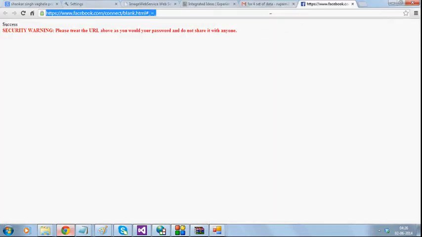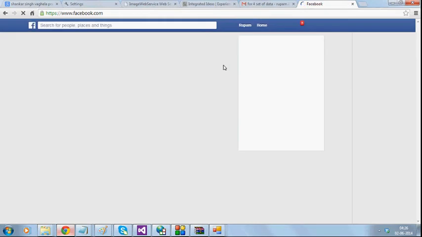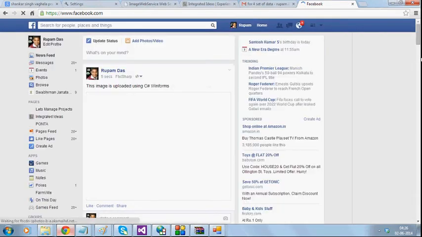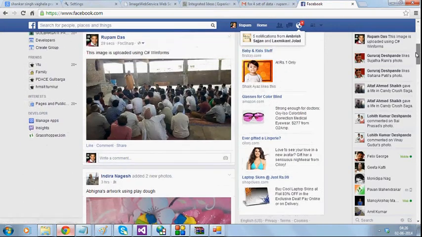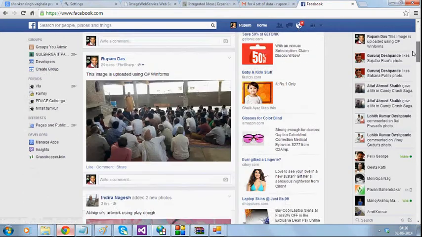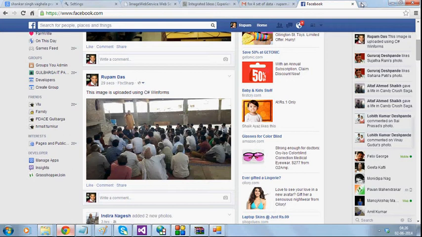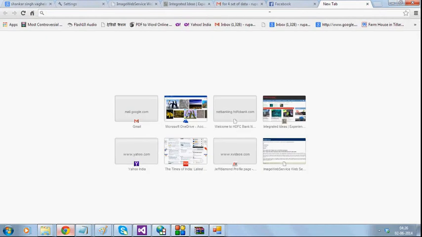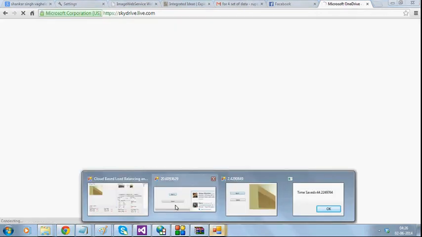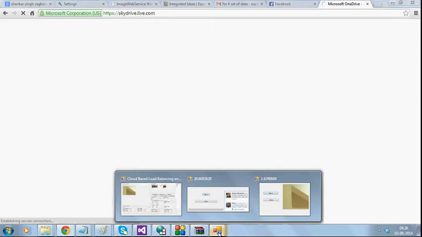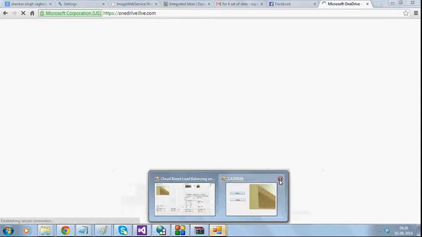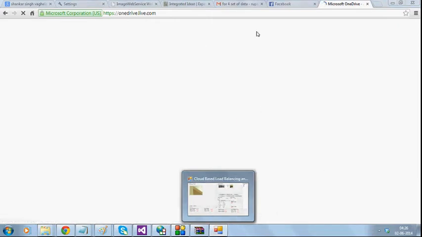Now for testing, I'll just open my Facebook account in order to show you what's up with it. As you can see, we are testing the folders, and therefore these two images had come to Facebook. At the same time, let me open my SkyDrive account to check how many images have gone to SkyDrive. The total time taken for both techniques is 44 seconds to upload this many images.